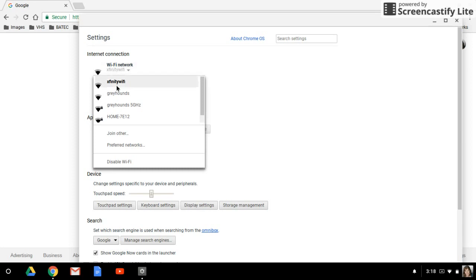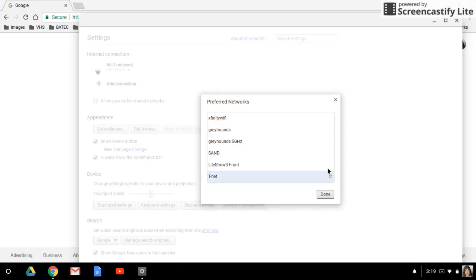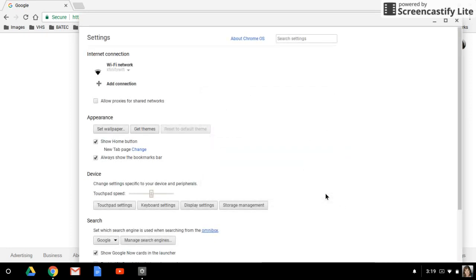So if you go down to preferred networks, this one is the library's Chromebook. So there's other things on here that are not mine. Let's say if I wanted to forget this public Wi-Fi, I click on that. And if I wanted to not remember that one, I'm just going to disconnect all the ones that are not associated with me. And now I just have my preferred networks.